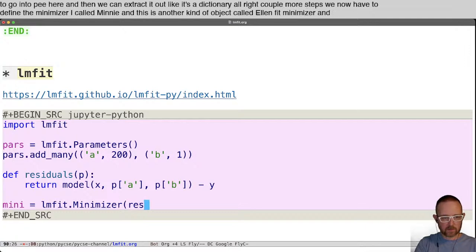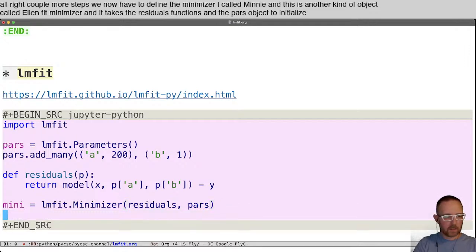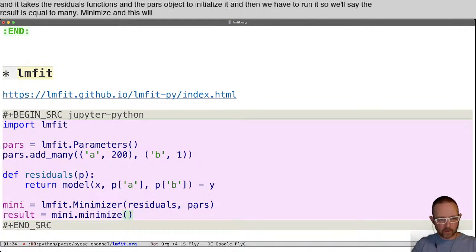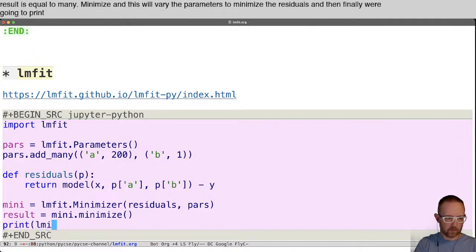And it takes the residuals function and the parse object to initialize it. And then we have to run it. So we'll say the result is equal to mini.minimize. And this will vary the parameters to minimize the residuals. And then finally, we're going to print the fit report.